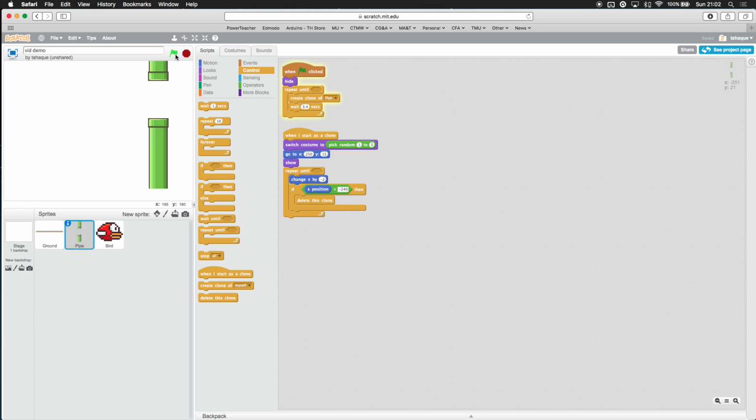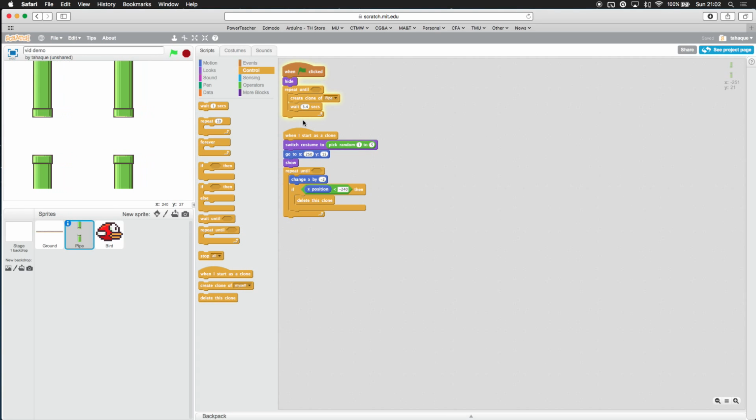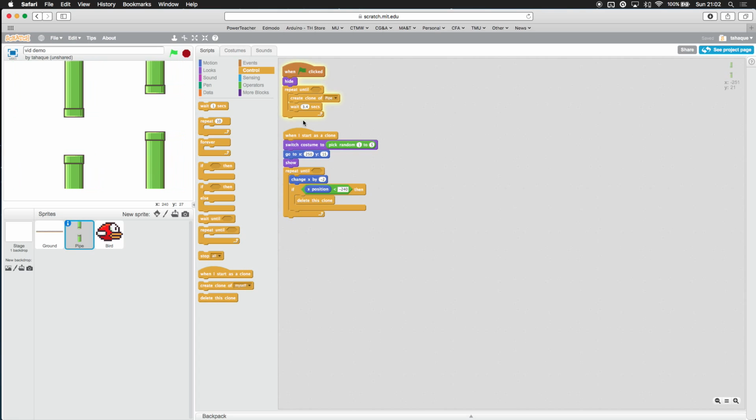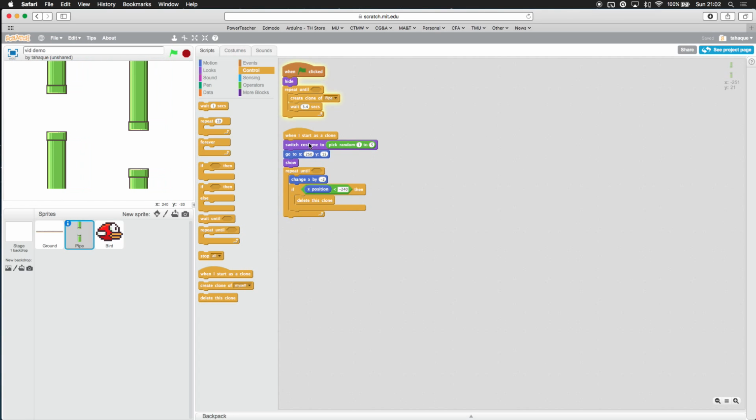Okay. So now, as you can see, every 3.4 seconds a new pipe is created, which is what I wanted. And as it reaches the end of the screen, it disappears. All right. So that's it. We've completed what we need to do with our pipes.